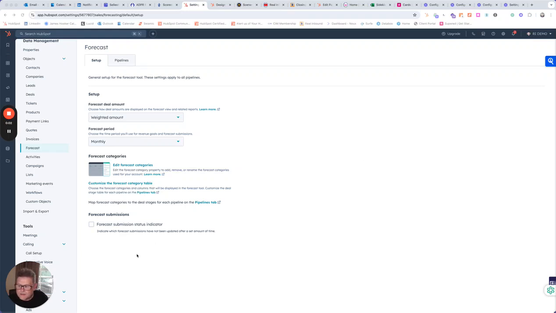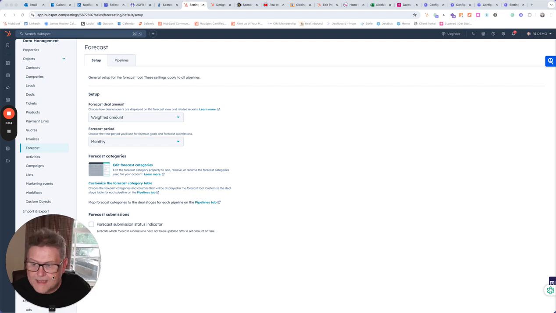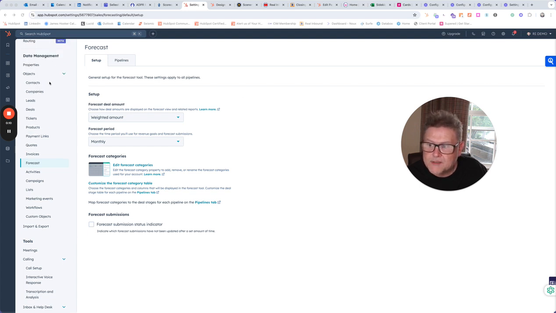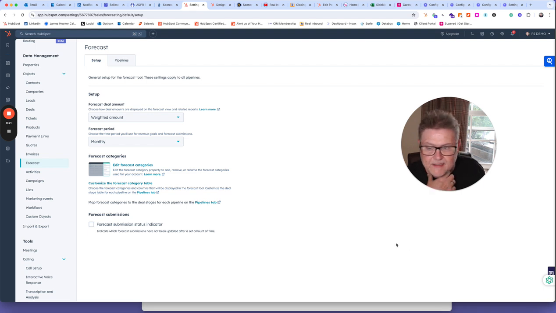Hello again. Let's look at setting up the forecasting in HubSpot via the settings tab initially, and then navigate into data management and scrolling down here to forecast. So what we're doing here is setting up the forecast tool in HubSpot. You won't see very much impact of setting this up. Once it's been done once, that's it. You'll probably not need to do it again.